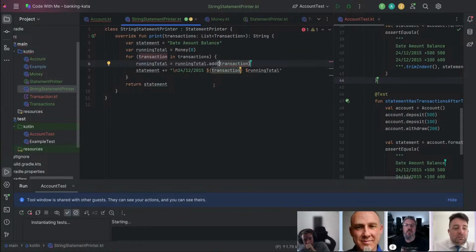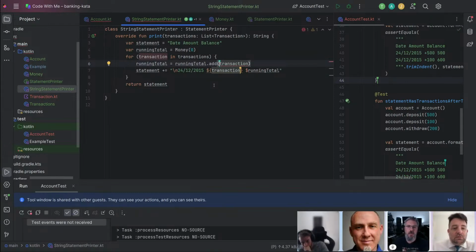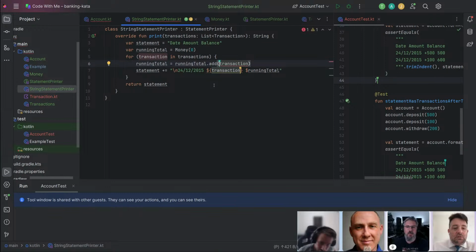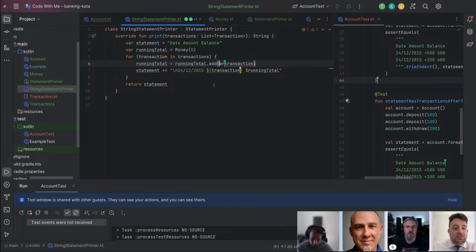Like in this case, that transaction to string stuff is probably going to be the whole row, right? It's going to be the date. The problem is it's not going to have the running total. Sorry, I can't type without it moving my cursor around again. So maybe someone else can.